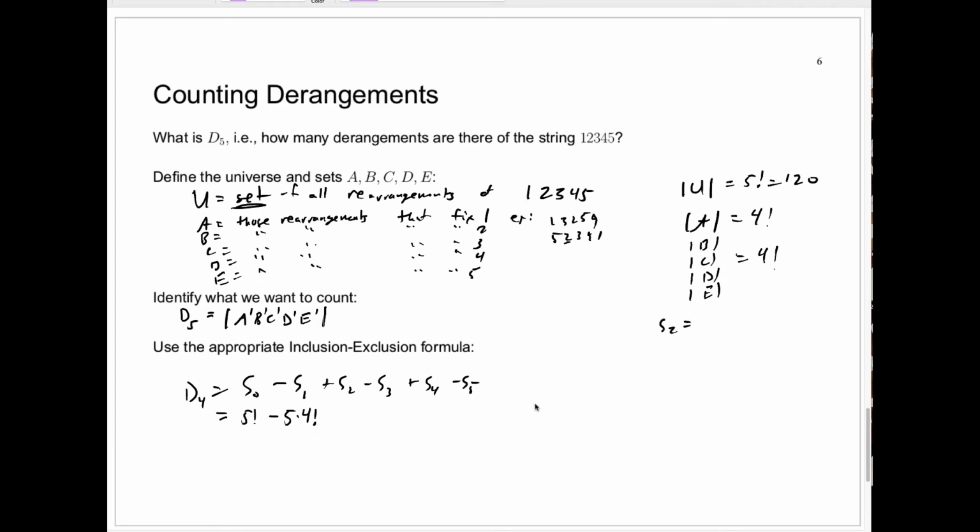Well, we might ask, how many terms are there in S2? There are 5 sets, and we're adding up the sizes of the intersections 2 at a time. So it will be a sum of 5 choose 2, which is 10 terms. Each will look like, an example here, the size of AB. They'll be the size of AB, the size of AC, the size of AD, the size of AE, the size of BC, the size of BD, the size of BE, the size of CD, the size of CE, and the size of DE. Those are all 10. I'm not going to write those down now.